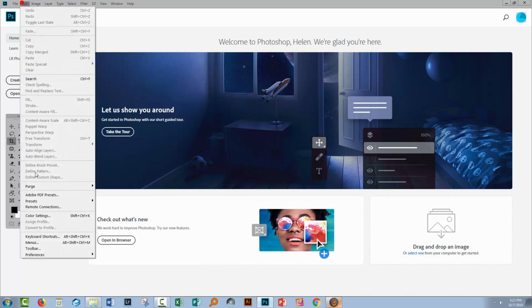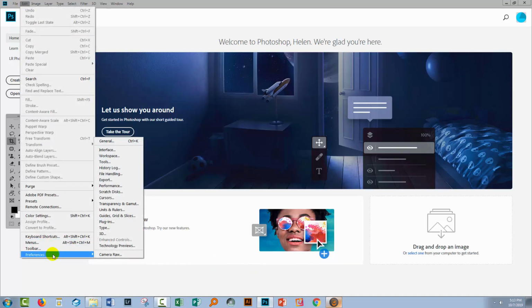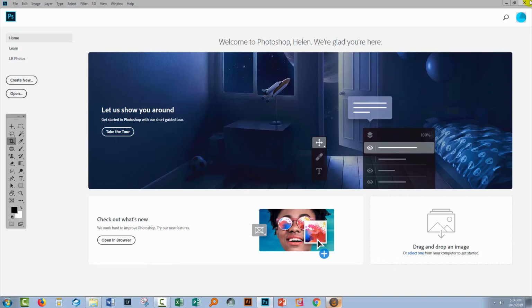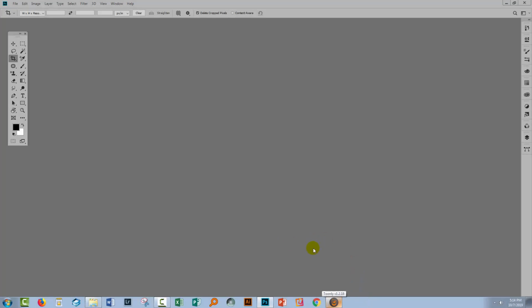Let's go and see what it looks like without the new start screen. Edit Preferences. Of course, that would be Photoshop Preferences on the Mac. General tab, select Disable Home Screen, click OK and restart Photoshop again. And this is what you'll see. You'll just come straight back into the regular Photoshop interface, totally bypassing the new home screen.